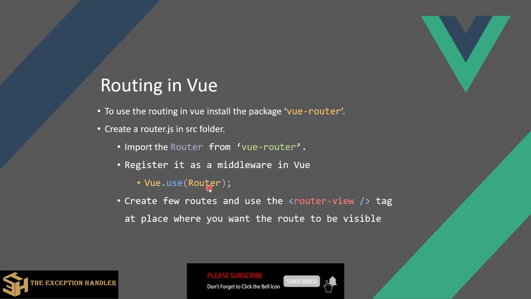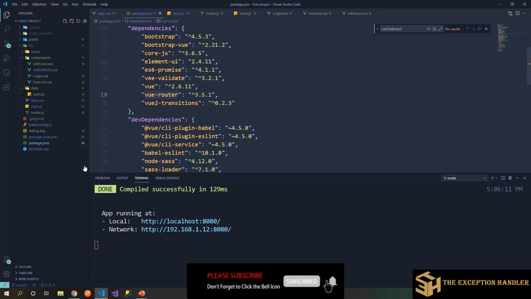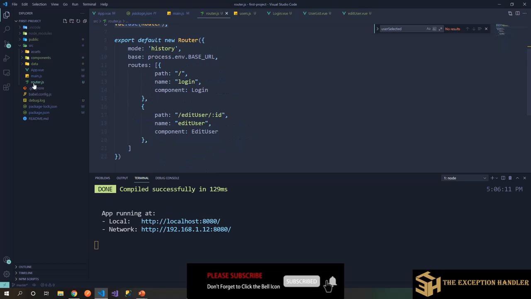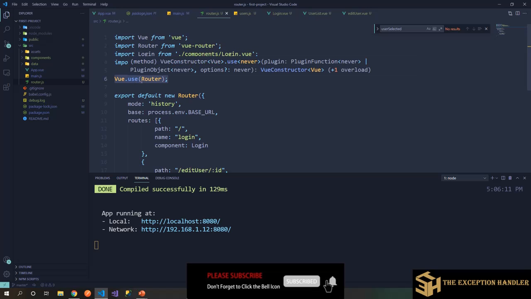Now let's cut to the practical aspect and understand how we can do it. First of all, I have installed the router, version 3.5.1, in my application. Once that is installed, if you see in my src folder, I have a router.js file. In this router.js, I imported two basic properties from the node modules, that is Vue and the router from vue-router. Now this router is registered with Vue so that Vue knows that I now want to use the router.